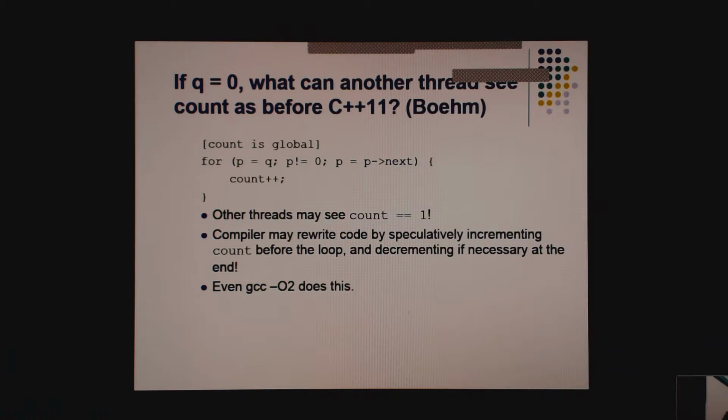And in fact, GCC -O2 reproduces this behavior before C++11. And -O2 is the realistic optimization level. It's not tuned to the benchmarks with crazy optimizations you would never do in real life. It's just normal optimized code. Yes.